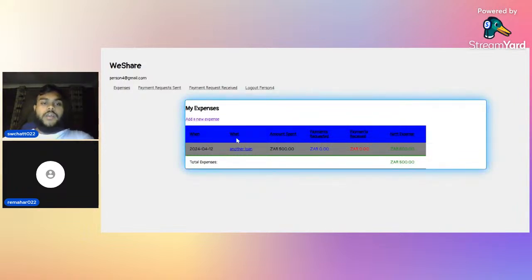When is the date? Another loan. Amount spent 500. Payment requested. I don't request anything yet. I haven't received any money yet, and my net expense is still at 500. So now how do I send the request to get my money back?